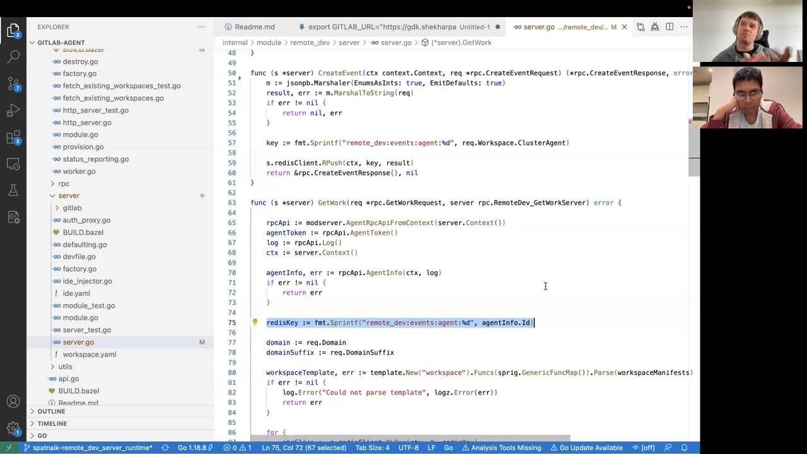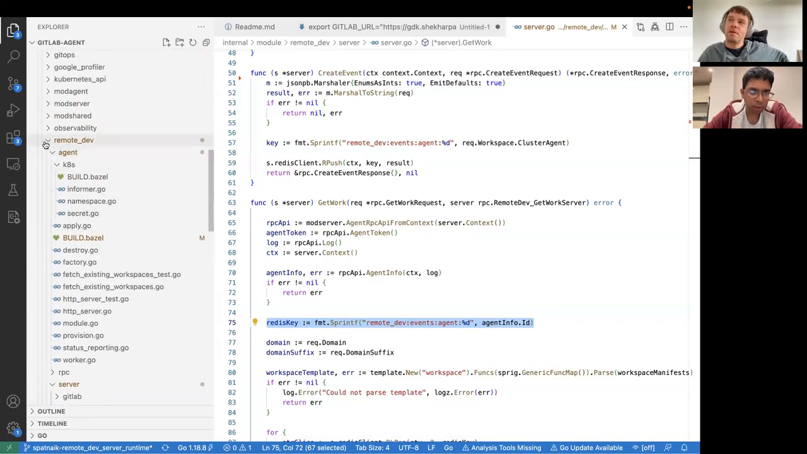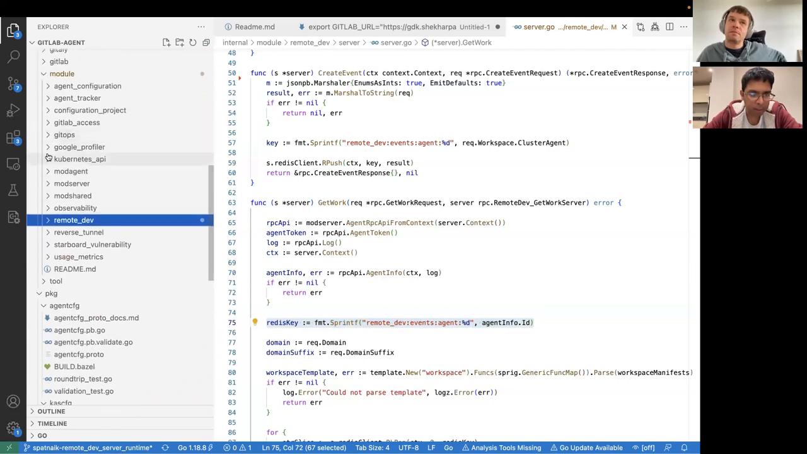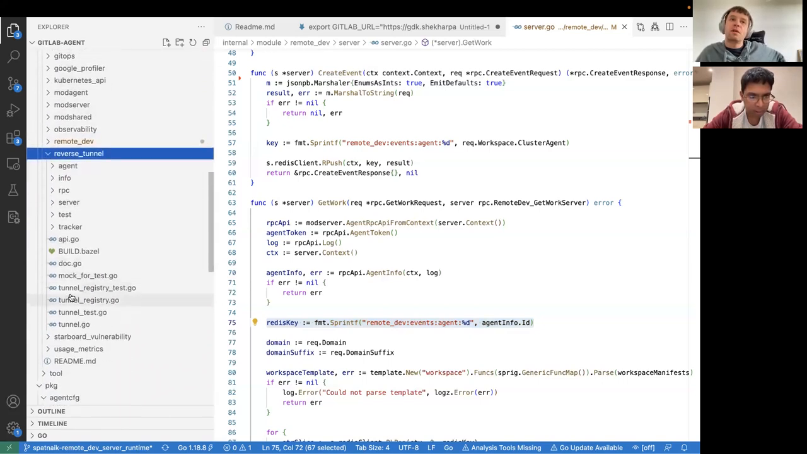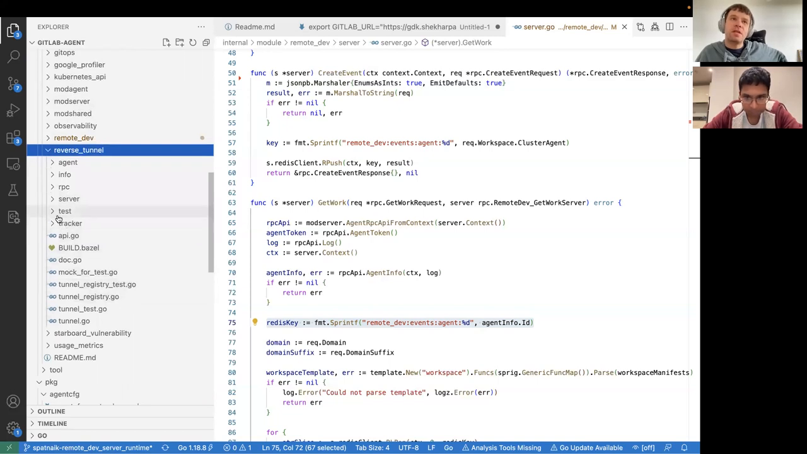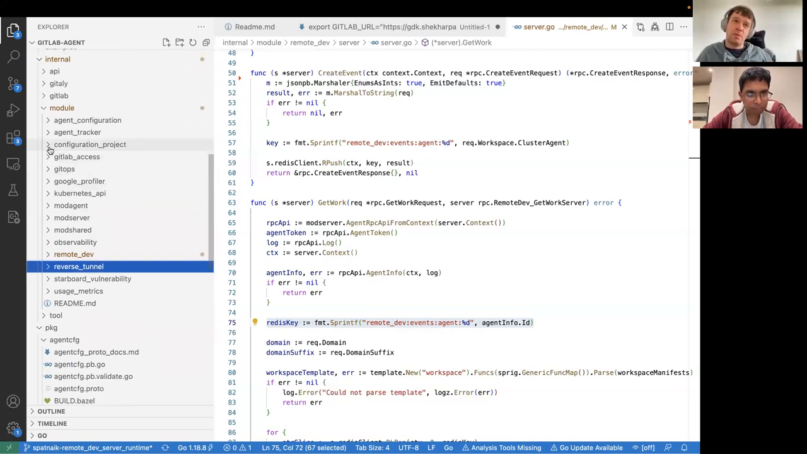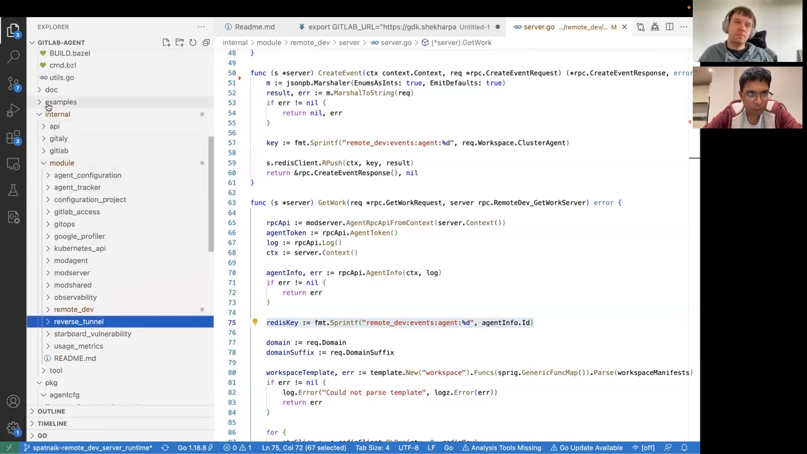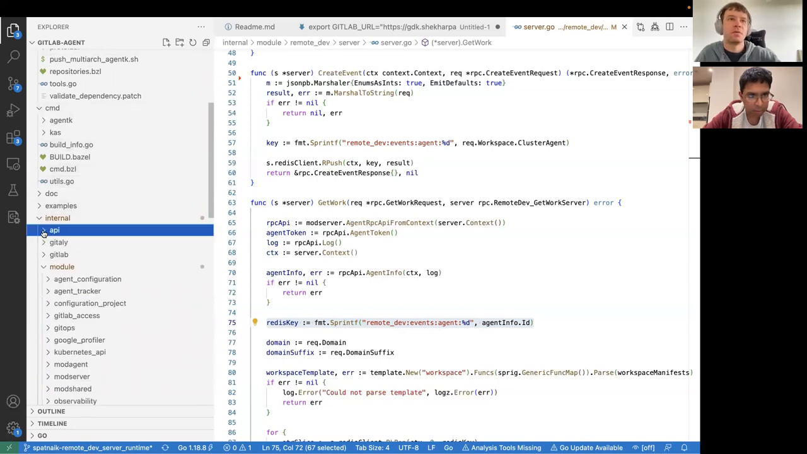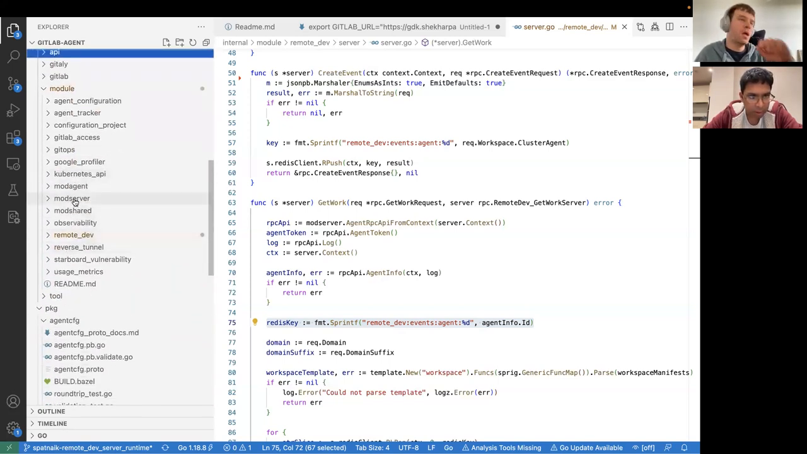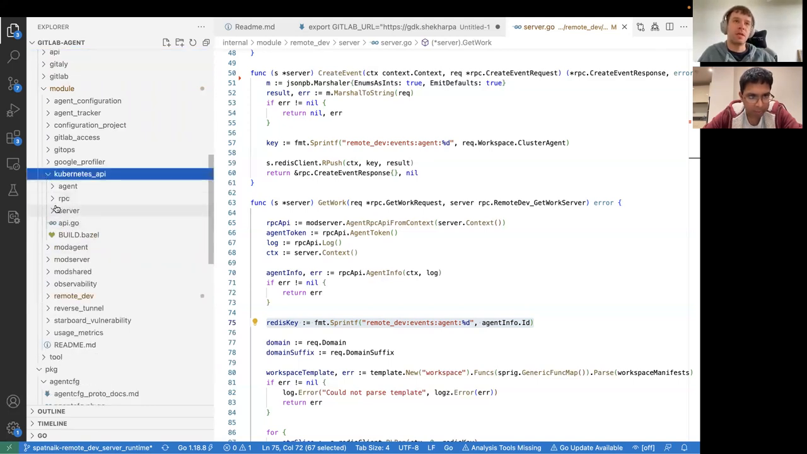Got it. That makes sense. And then your state will be persisted in Kubernetes. Interesting. So let me see where that is. You said it's in the reverse proxy, reverse tunnel. Is that correct? You don't need to look at this part. It's the internal plumbing. You can just look at, as an example, the Kubernetes API module. Oh, yeah, okay. I see that. This one, yes.